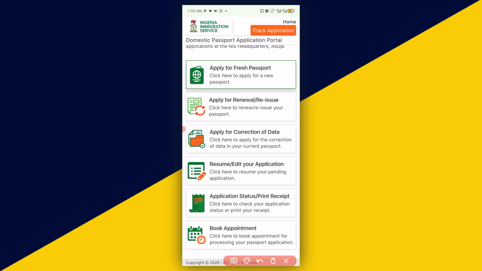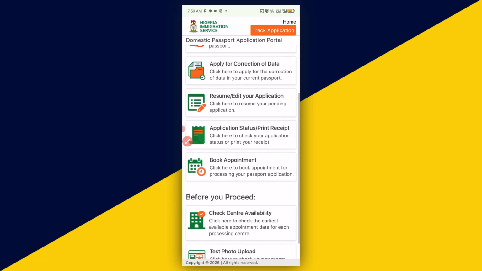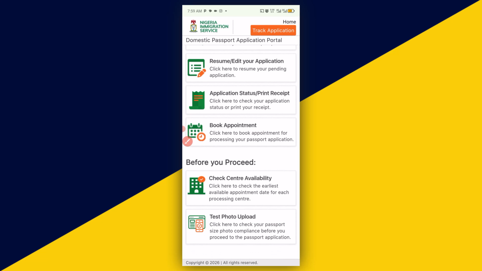So in case you made a mistake when you were trying to process your passport application, this is what you need right here. Application status or print result: click here to check the status of your application. Then if you want to book an appointment for capturing, as the case may be, read this right here. Before you proceed, check center availability and test photo upload. These are the things you need to do.